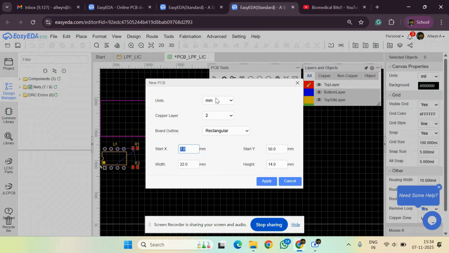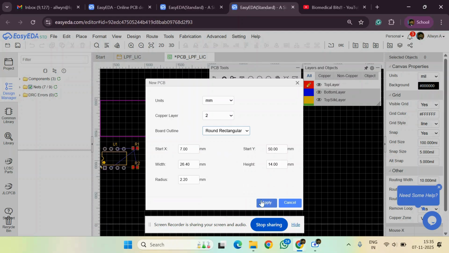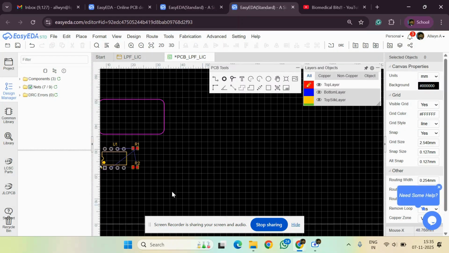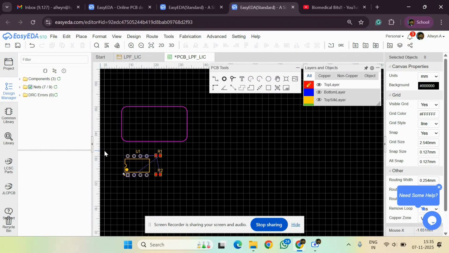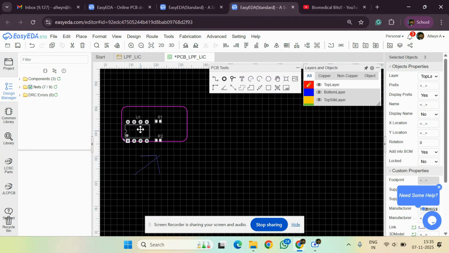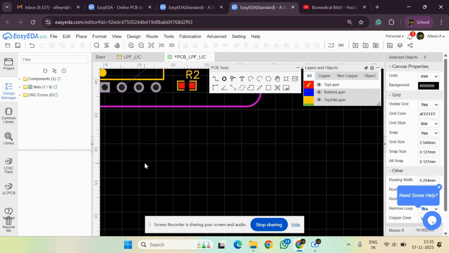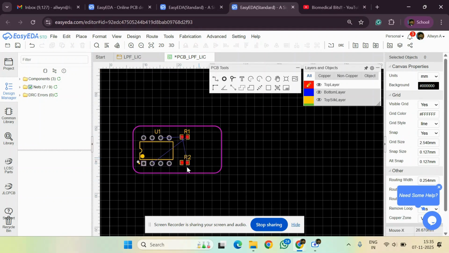So after that, it will ask how big the box size should be. It is in mm. Then how many layers, what kind of board you want. You can have rectangular or circular, and you can specify the size. So yes, the size looks something like this, right? So this is the PCB layout. Now whatever you put inside this colored bars will be the PCB.